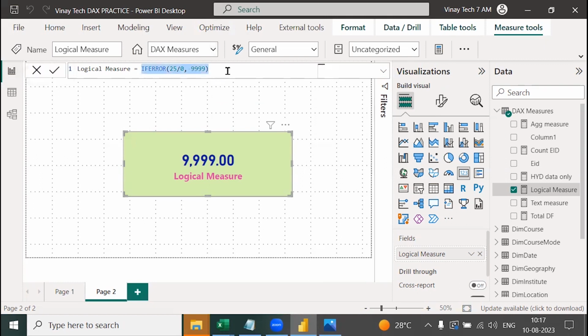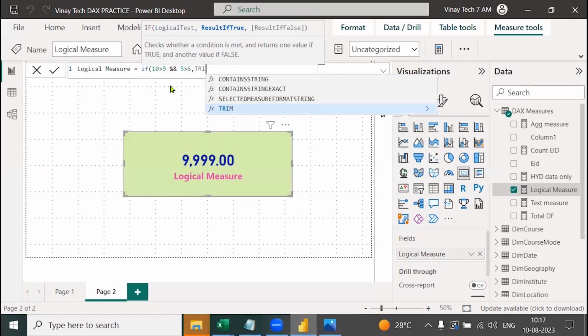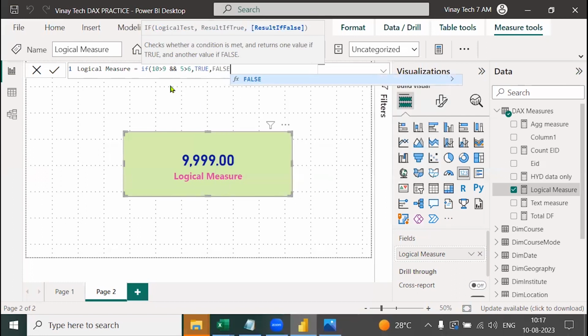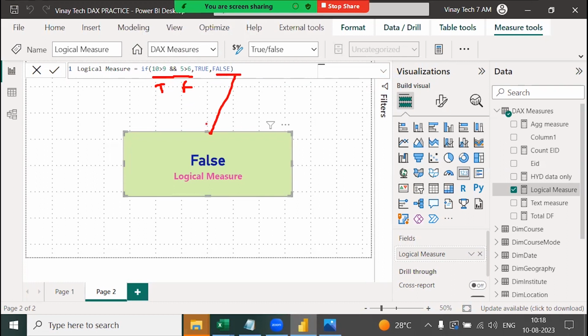Next, I will go to the next category. IF: the logical test result true, single condition it will evaluate. If it is true, the true part. If it is false, the false part. I will take like this, 10 greater than 9, AND operator, 5 greater than 6. If it is true, I want to return explicitly true. If it is false, explicitly false. What is the result? This is a single condition. True, false, but AND operator, so ultimately false. So it will go to the false part and gives you this result.